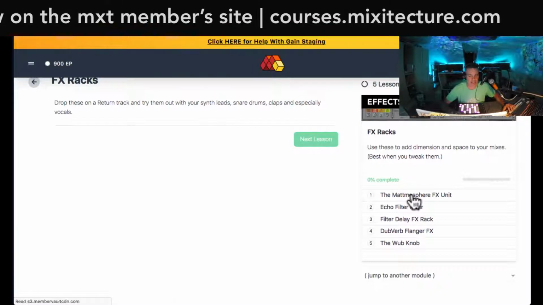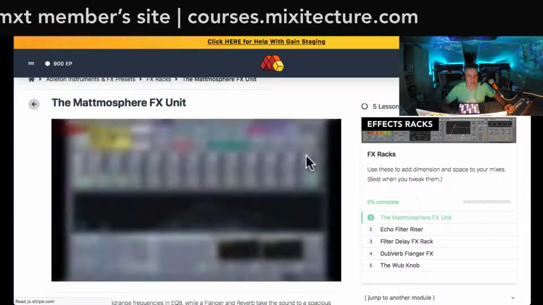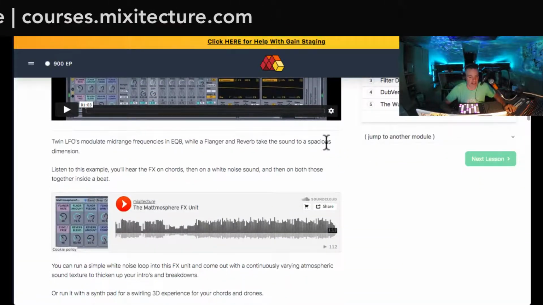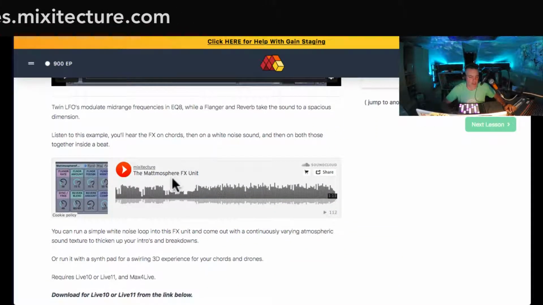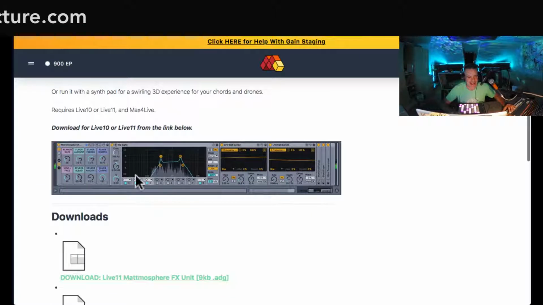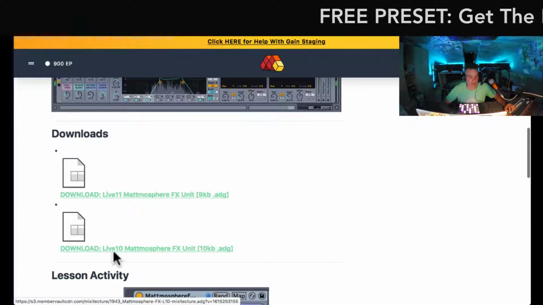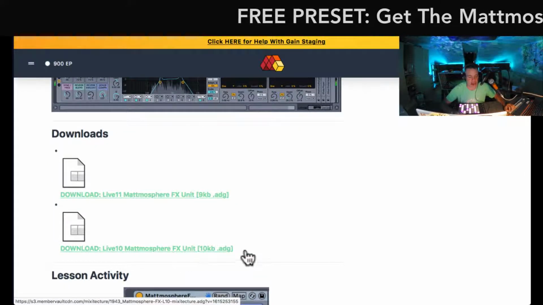So you click into the lesson for Mattmosphere effects, and you get a little video that shows you what it sounds like, a little SoundCloud playlist that shows you what it sounds like, a screenshot that shows you what it looks like with these macro mapped control knobs where you can grab the effects controls and get some good sound. And then we have a download for Live 11 and Live 10 with the Mattmosphere effects unit.